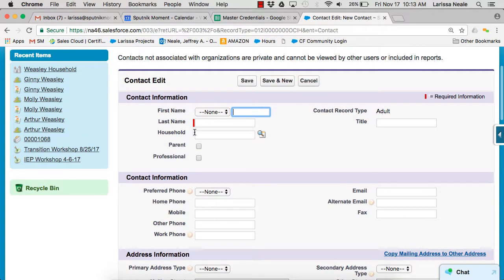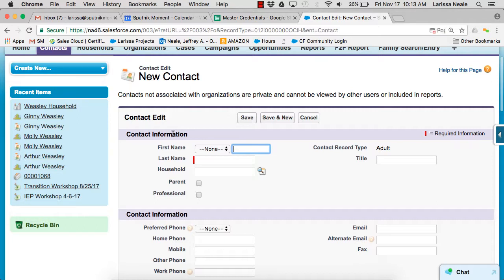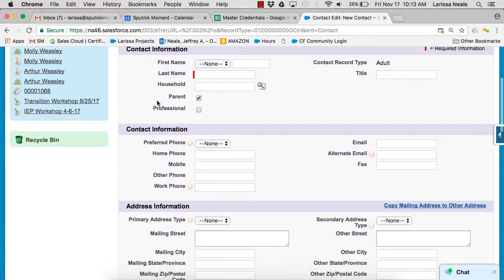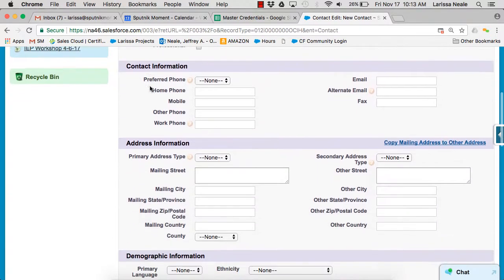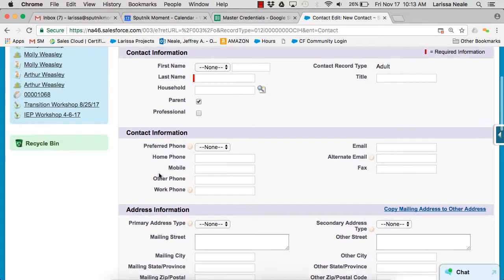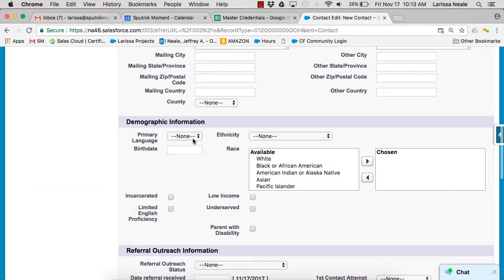Any fields that have a red bar next to them are required, and then we also have some fields that are conditionally required. Depending on what you select, let's say I select parent, for our parents, some of you may have demographics that are required, and you'll get an error message when you try to save at the top that says if contact is a parent, demographic information like language, race, and ethnicity is required.